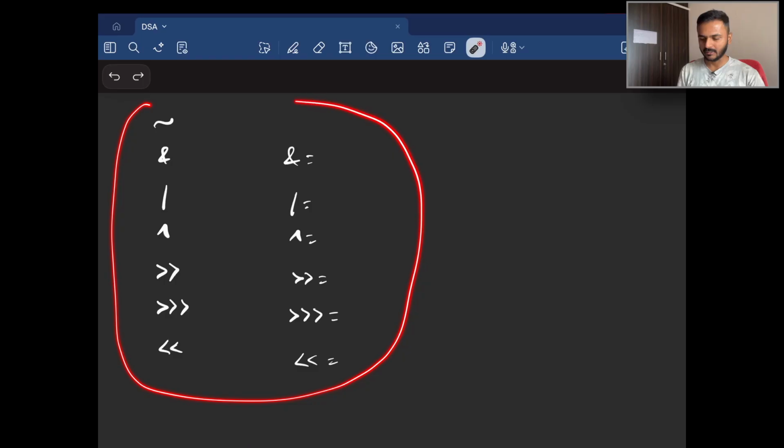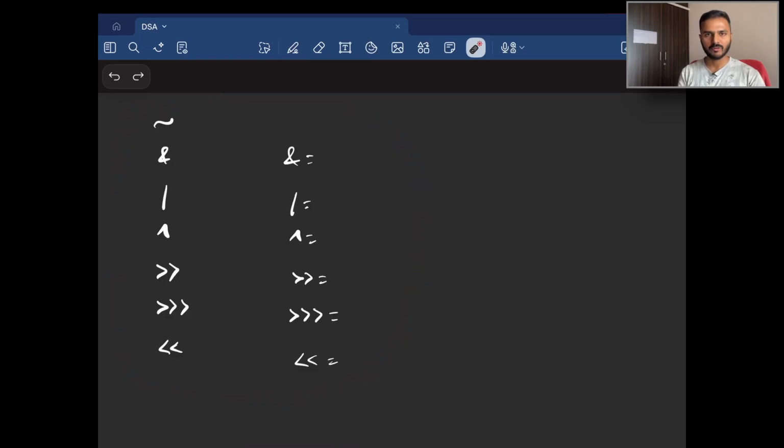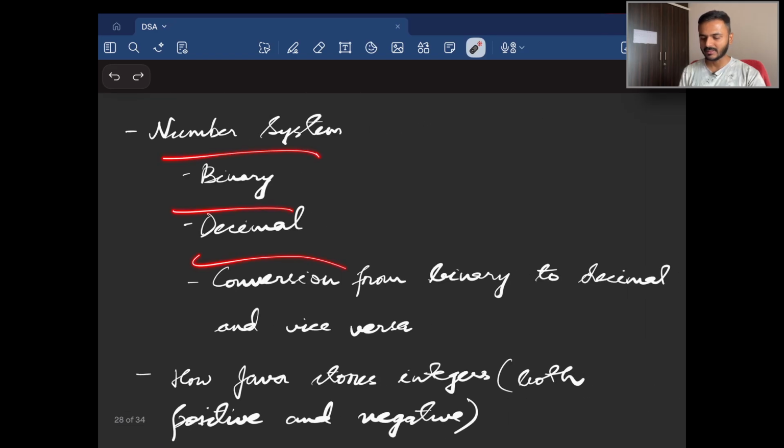Hello there. Let's talk about bitwise operators. More specifically, let's talk about all of these operators that you see here. But before we get started with bitwise operators, I'm assuming that you're familiar with some concepts that would be important to understand bitwise operators well.